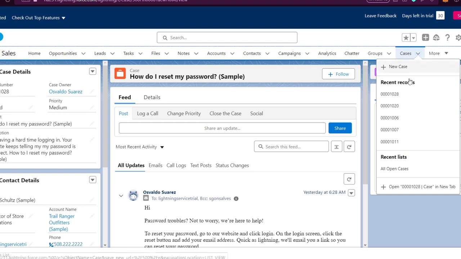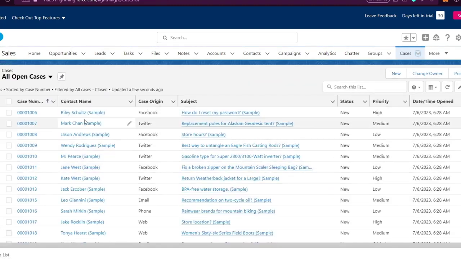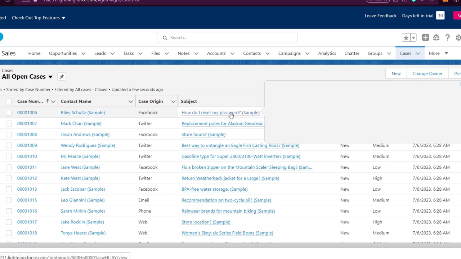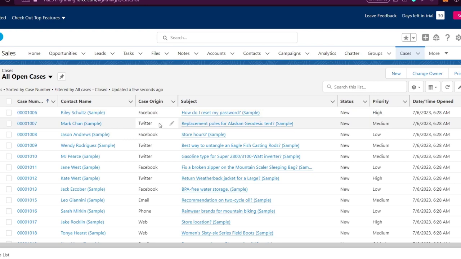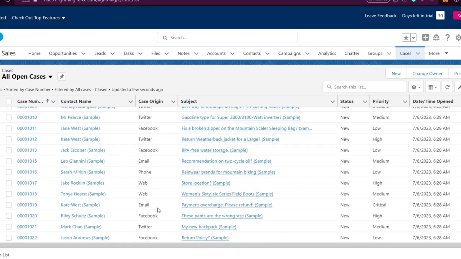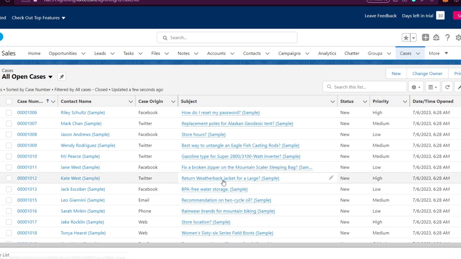And here, as you can see, I have the case details. So you can choose all open cases, and this one should be telling you the case origin. Let's say, for example, that I have a few questions from Facebook, from Twitter, from email, a phone number, and the web, and so on. So let's go and focus on the first one. It says the case number 00001006, the contact name, the case origin, and the subject.